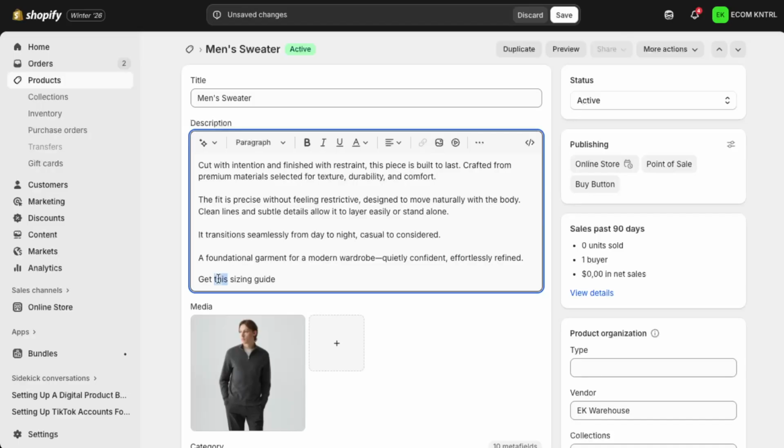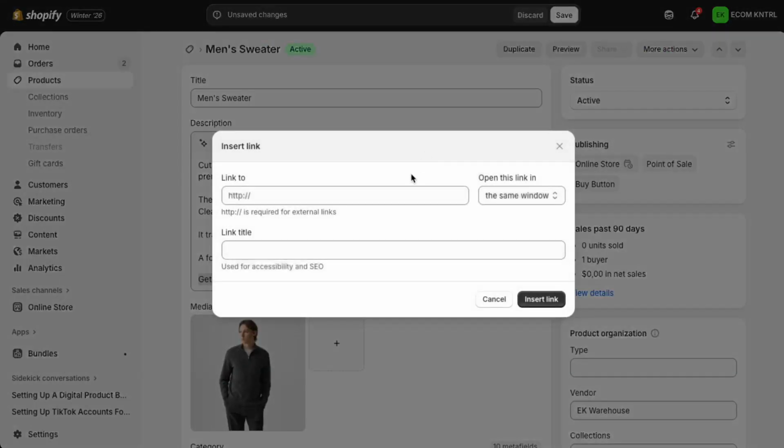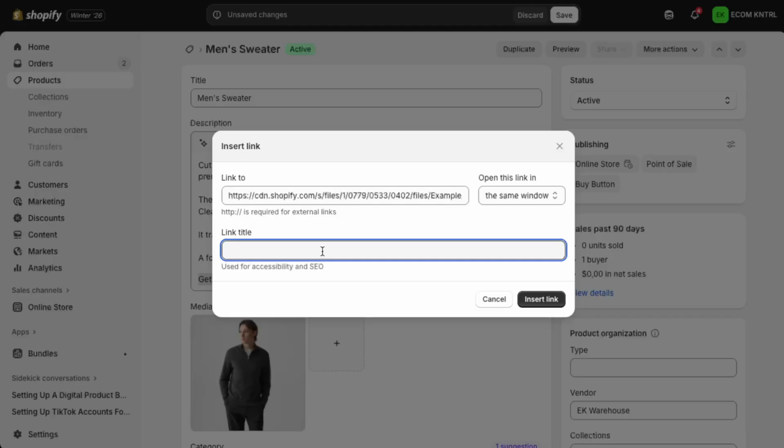When the link dialog opens, paste the URL you copied from files into the field that asks where the link should go. Below that, enter a link title. This is a short label that can help with accessibility and clarity. Something like download PDF works well. Then confirm by inserting the link. You'll see your selected text become a clickable hyperlink right inside the product description.